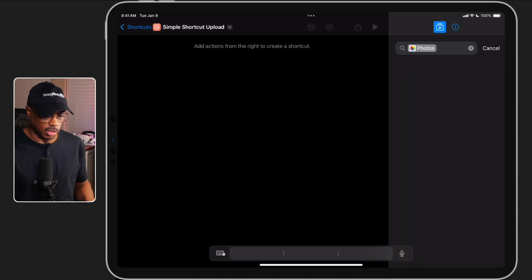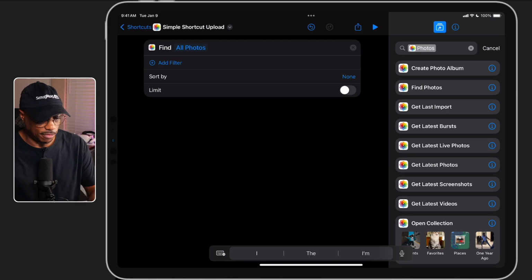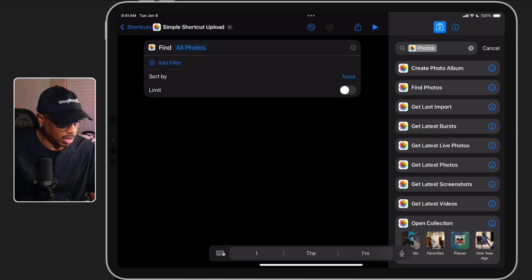We'll click on Photos here, and we'll see all of the shortcuts that the Photos app has provided to the Shortcuts app for us to play with and create crazy automations with. We're going to use the Find Photos one. So I'm just going to tap Find Photos, and you see that it shows up on the left side here, right? So now that that's here, I can tell it what photos I want it to find.